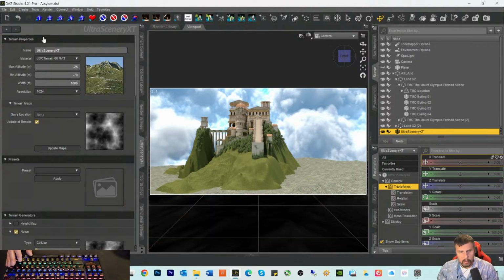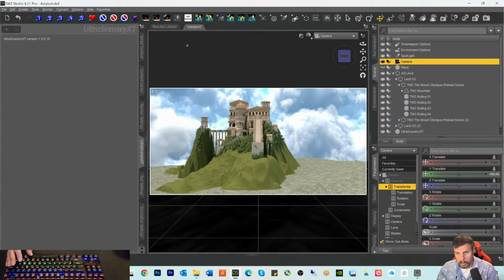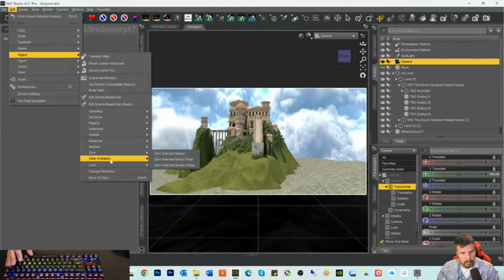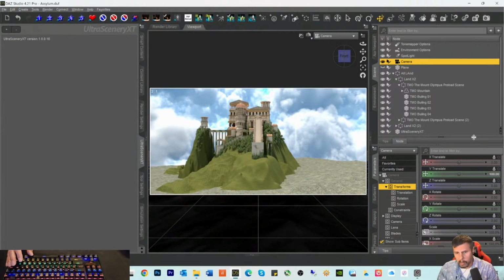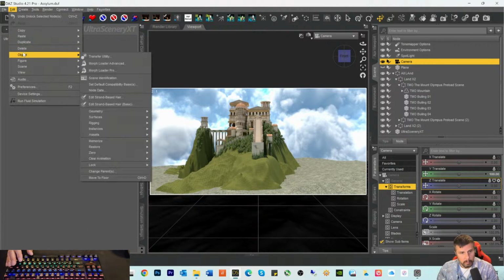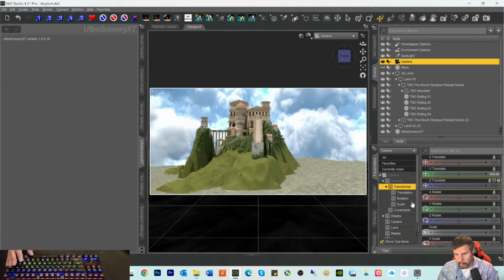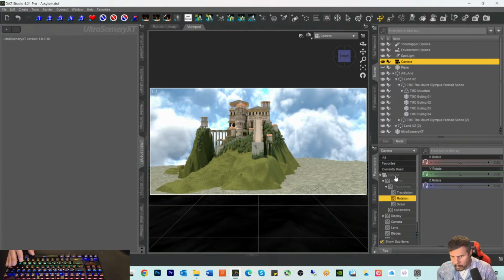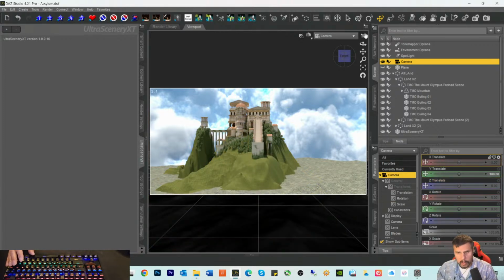No, that was Ultra Scenery. Let's go back to here. Edit, object, unlock. All right, the camera is unlocked. It's still locked. Edit, object, unlock. Well, all right, I guess it is unlocked. Just wasn't showing it.